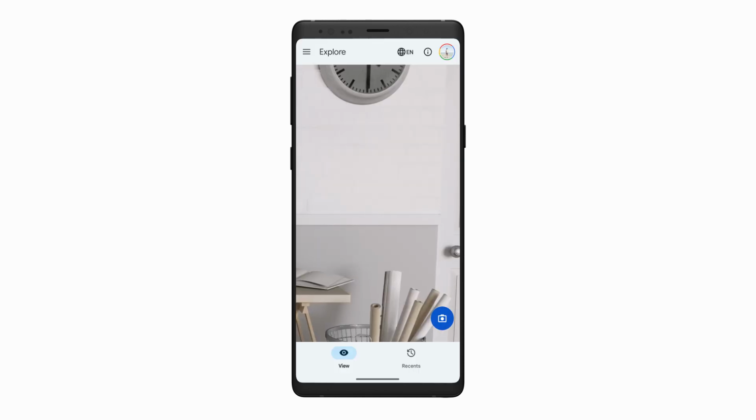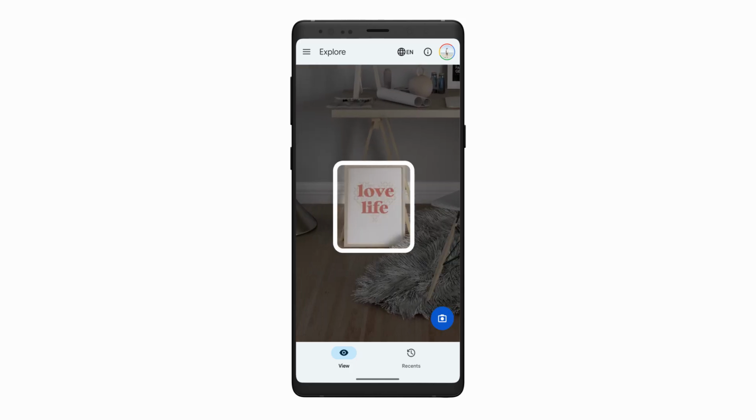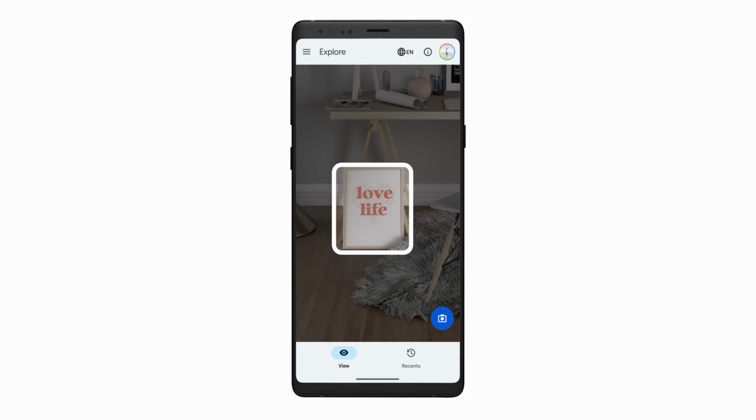Explore mode can help you survey your surroundings. Move your camera around you to hear what's in your environment, such as objects or text. "Picture frame with text. Love. Life."